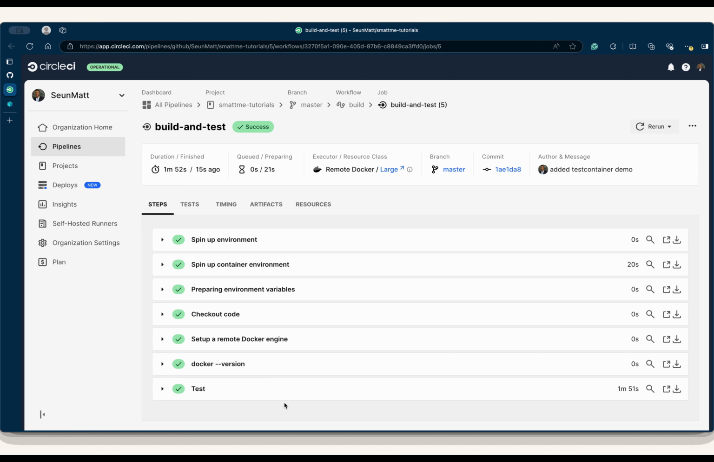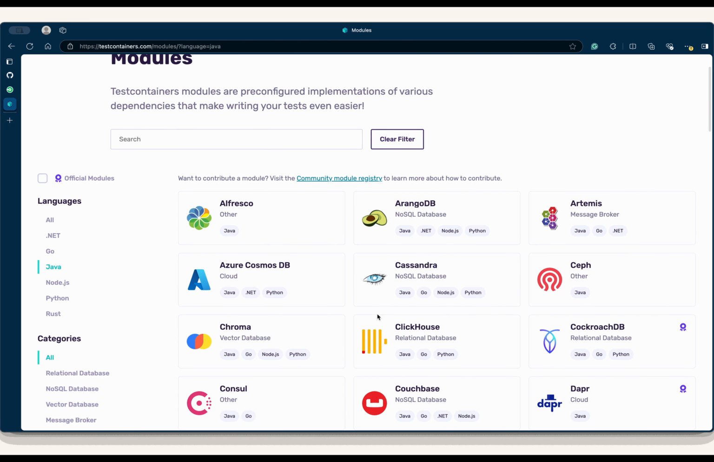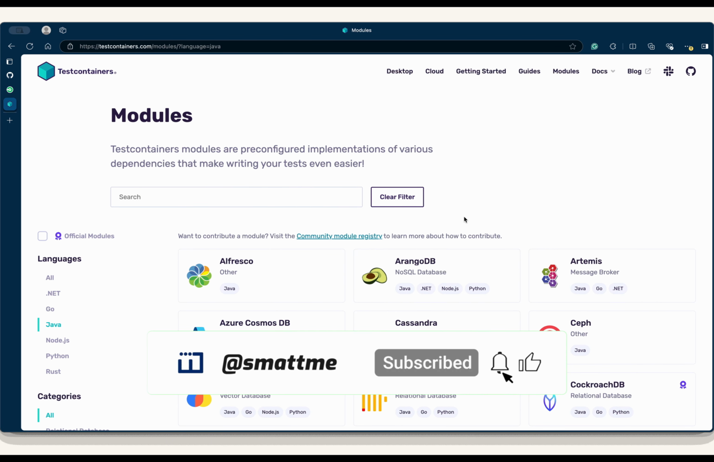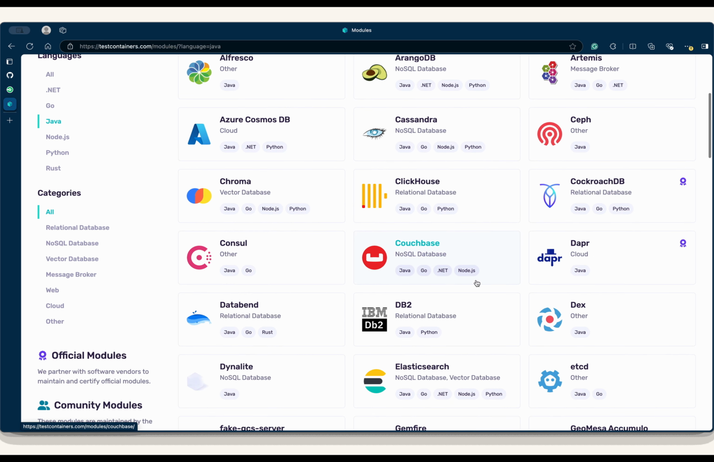Testcontainers has other modules, right, like RabbitMQ, Redis, LocalStack, Kafka, etc. In essence, instead of mocking those external dependencies, those resource dependencies, I encourage you, I recommend that you adopt Testcontainers for your own use case.